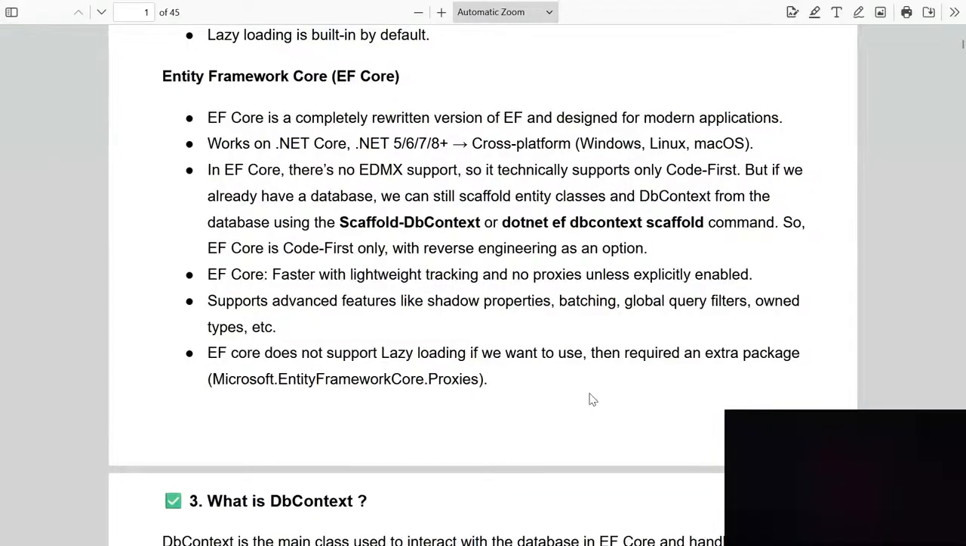Older applications use the .NET Entity Framework. Entity Framework Core supports .NET 6, 7, 8, 9 and so on. So it is cross-platform. It works with Windows, Linux, and macOS.